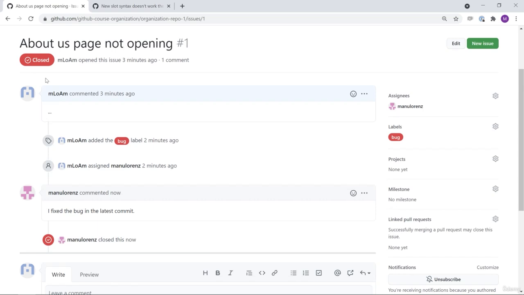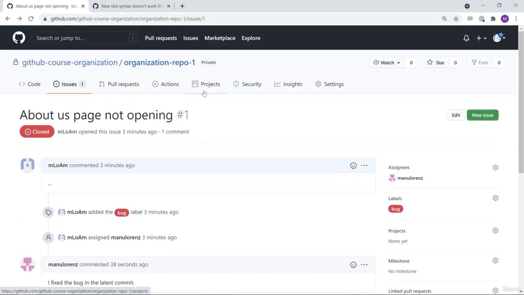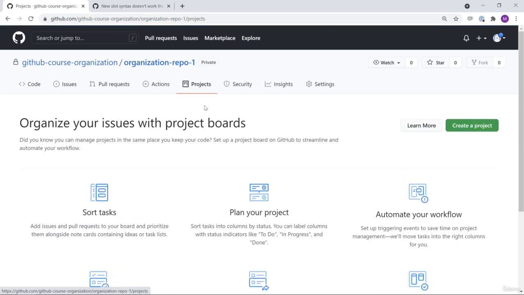What we didn't explore so far, though, is this Projects option over here. And if we scroll up a bit, we can also find the Projects ribbon over here. This is the last core GitHub function we'll explore, so let's do so in the next lecture.